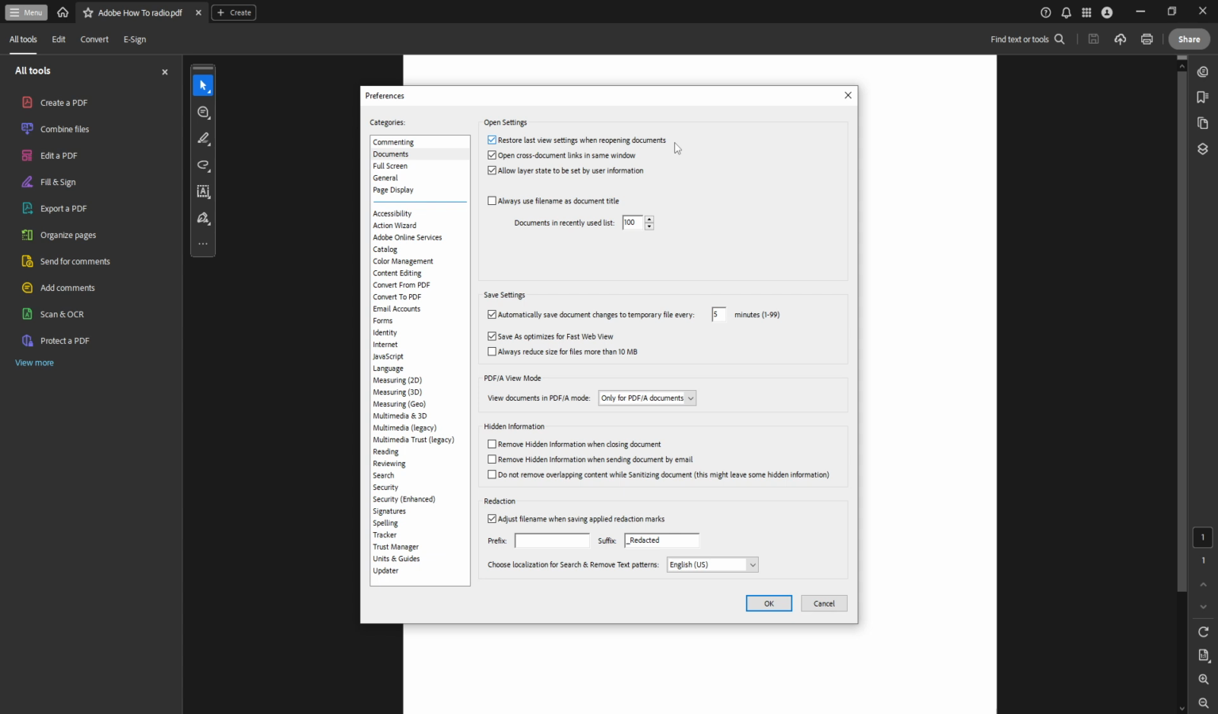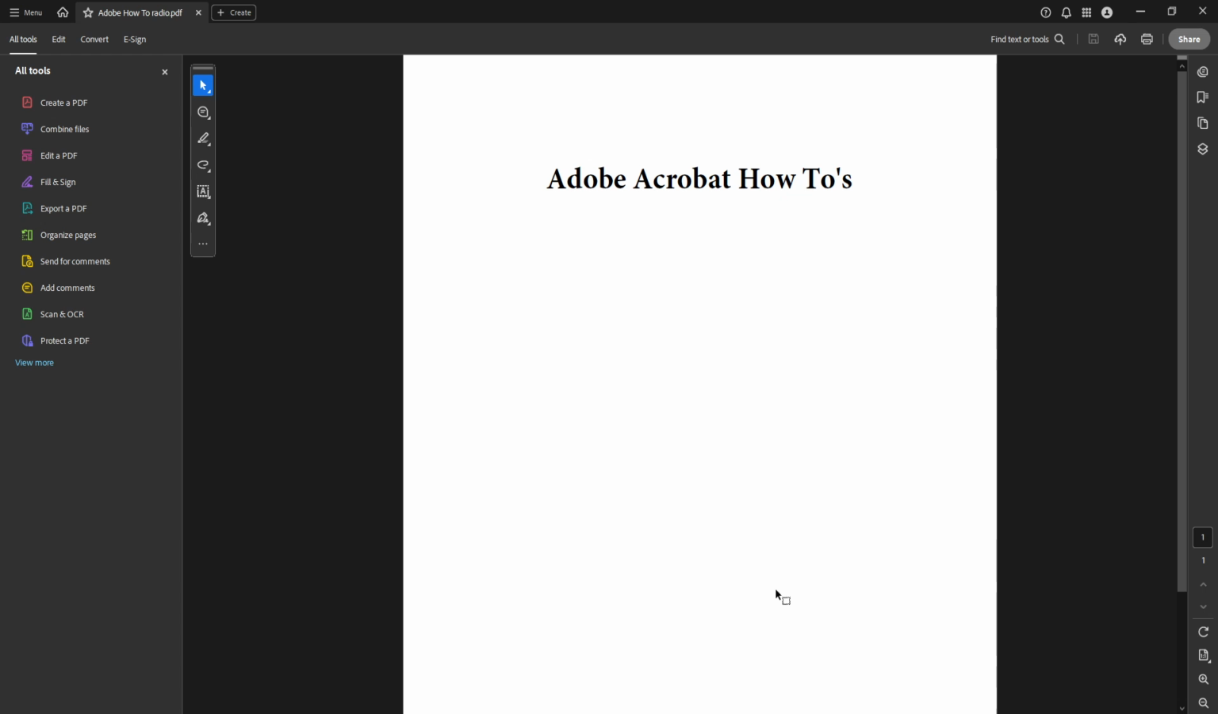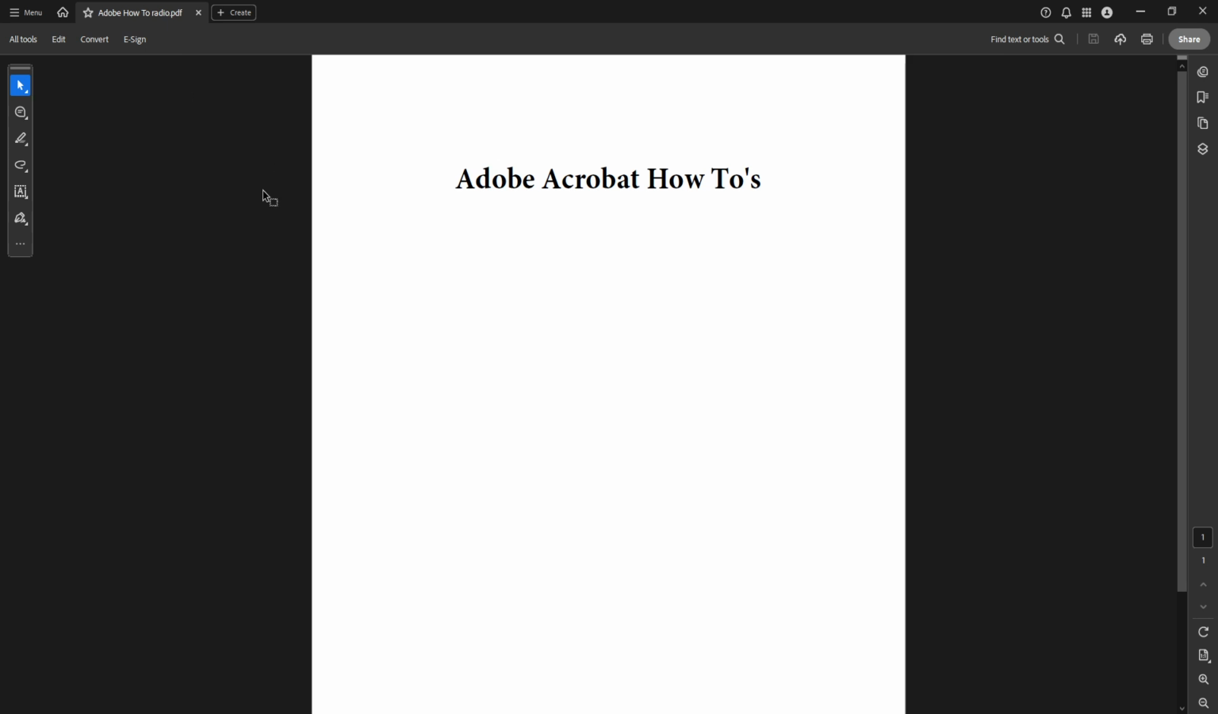After you have checked that box, go ahead and click OK to close the Preferences dialog box. By doing this, you've ensured that any changes you've made will be saved, but we're not quite done yet. You'll need to close the All Tools panel manually right now since it's still open from when you originally opened the PDF. To close the panel, simply click on the X button located next to the All Tools text. This action will temporarily close the tab for the current session.